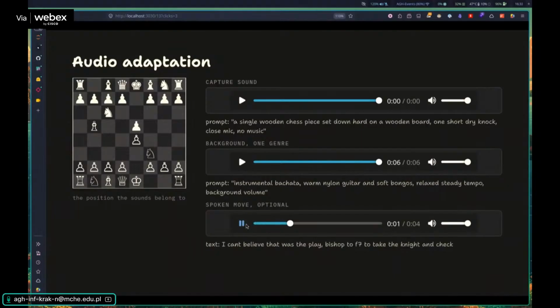I can't believe that was the play. Bishop to f7-2. Take the knight and check.